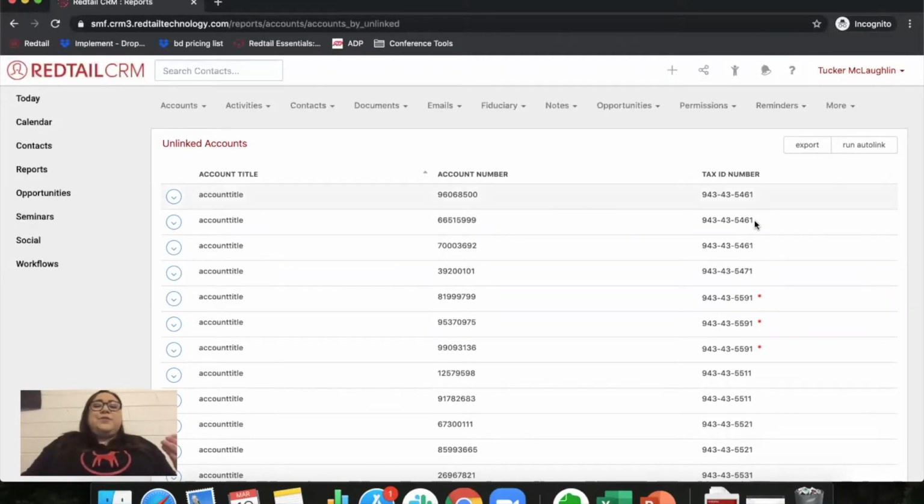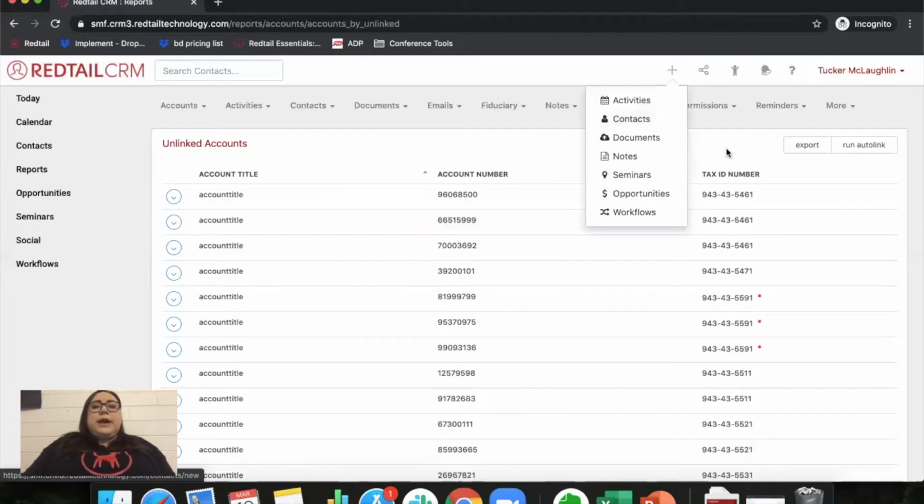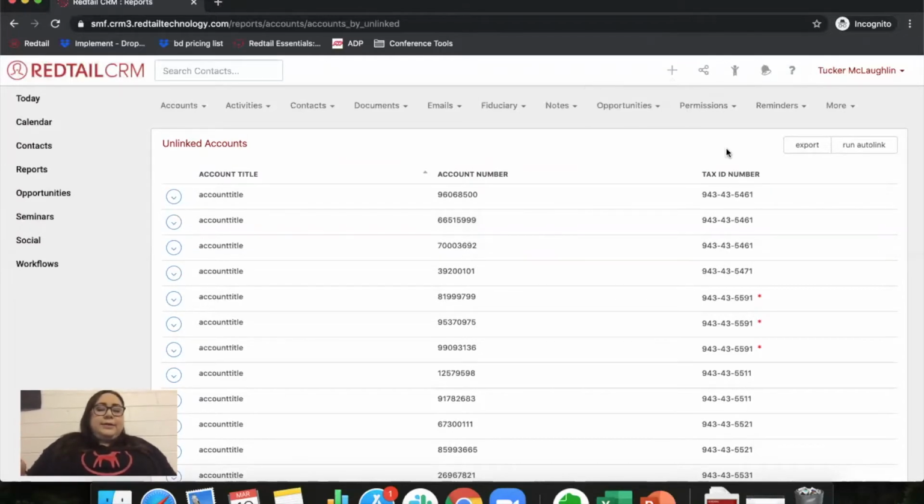Now, if you don't see that red asterisk, then that usually is for a couple of reasons. One, it could be that the contact themselves are not in the system. That's easily rectified. Come on up here, quick add that contact, add the tax ID to the contact, and then run auto link from there. A second reason that I commonly see is the tax ID is not on the contact file. So just quickly add it to the client, come back in here, run auto link, and it's going to match those up.